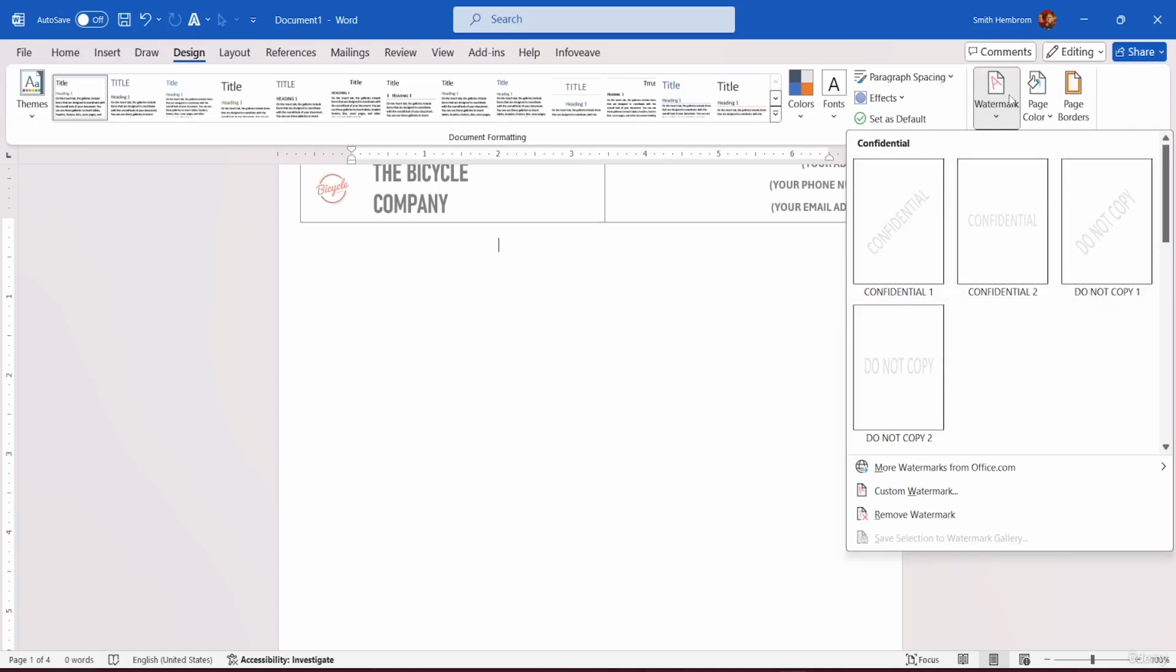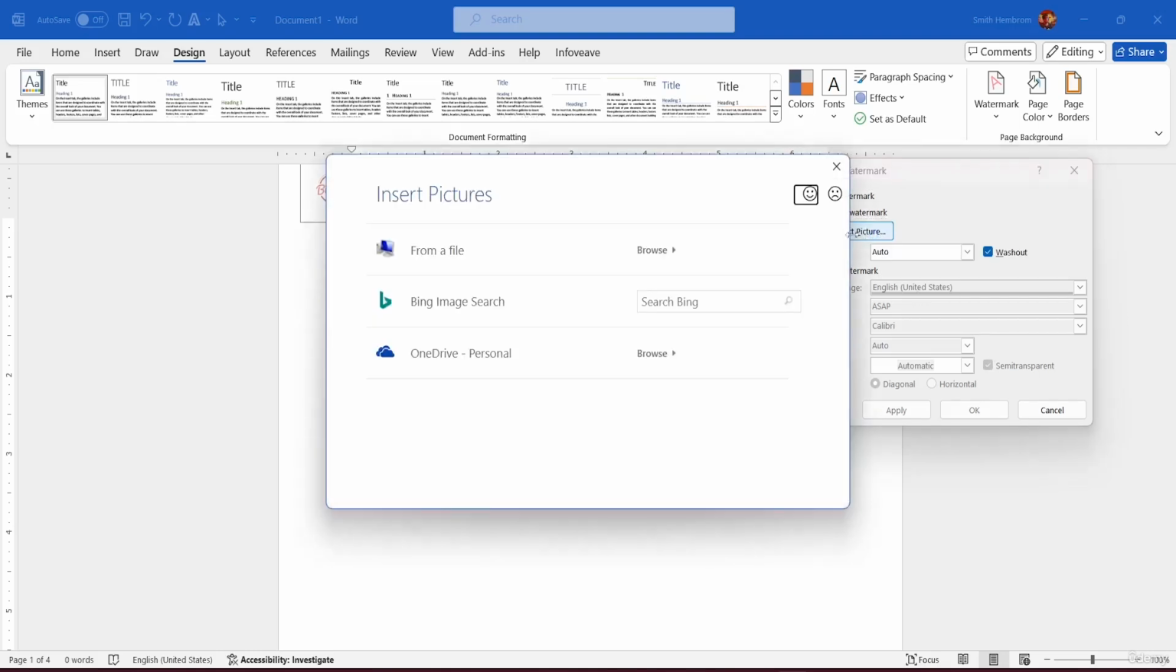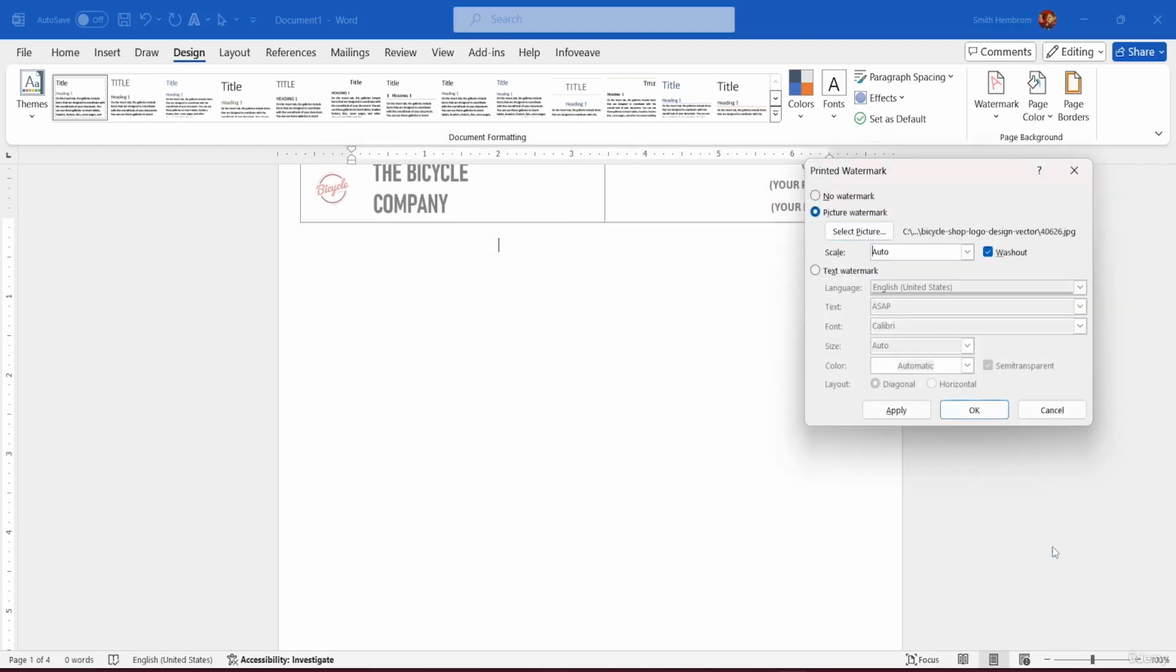So once I'm here in the watermark option from the design tab, I will just go to custom watermark. And from here, I will just click on picture watermark. So let's come here and select the picture. Let's get it from my resource file. And I do have this image. Let's click on insert. And here now I will just select the washout option. Let's click on apply and let's see how it actually looks.